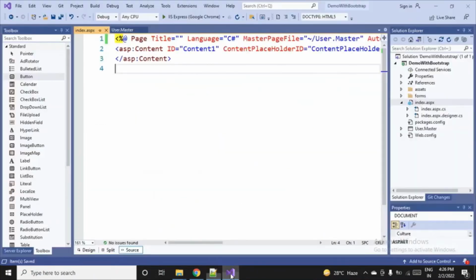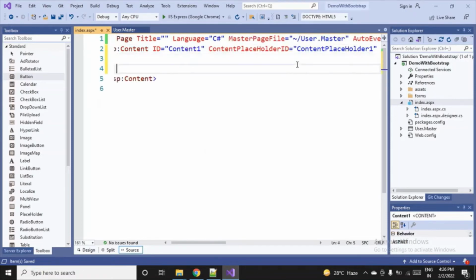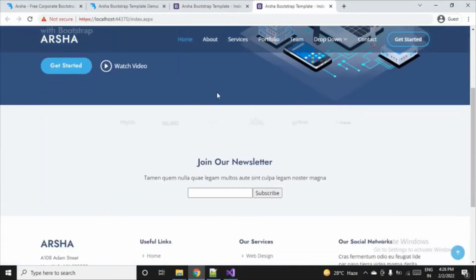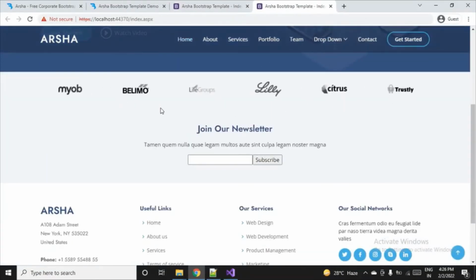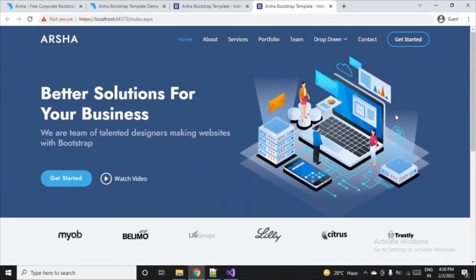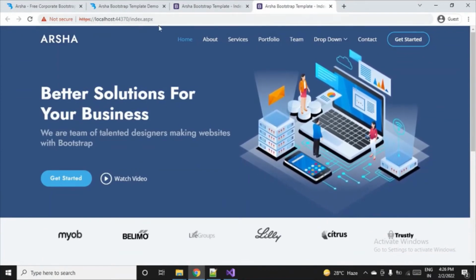So I'll copy this. I'll go to the index page. We have got the content placeholder here with the permission of the master page. I'll put the content here. I'll save it. I'll run it, and let's see. So if I scroll down, you all can see this client section is here. So I can consider this as a home page now. So this will become my index.aspx page.